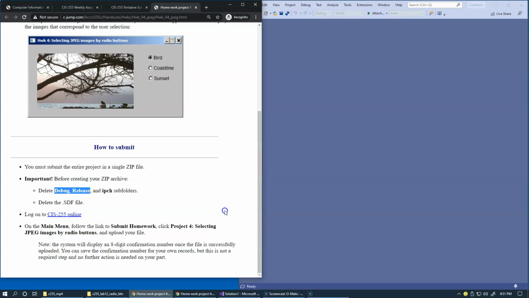So this is it. When you're ready, just submit this entire project. I want you to submit the entire Visual Studio project, zip it as a single file and submit.